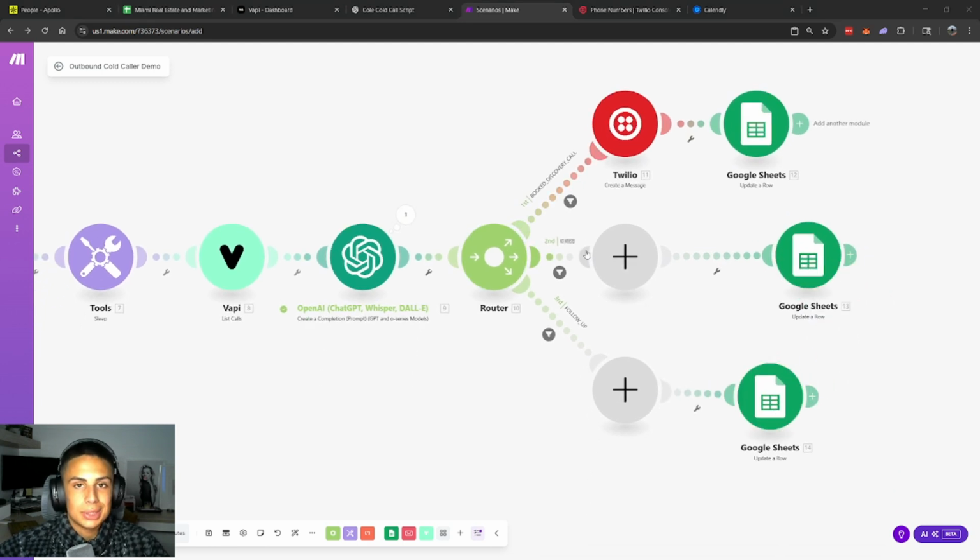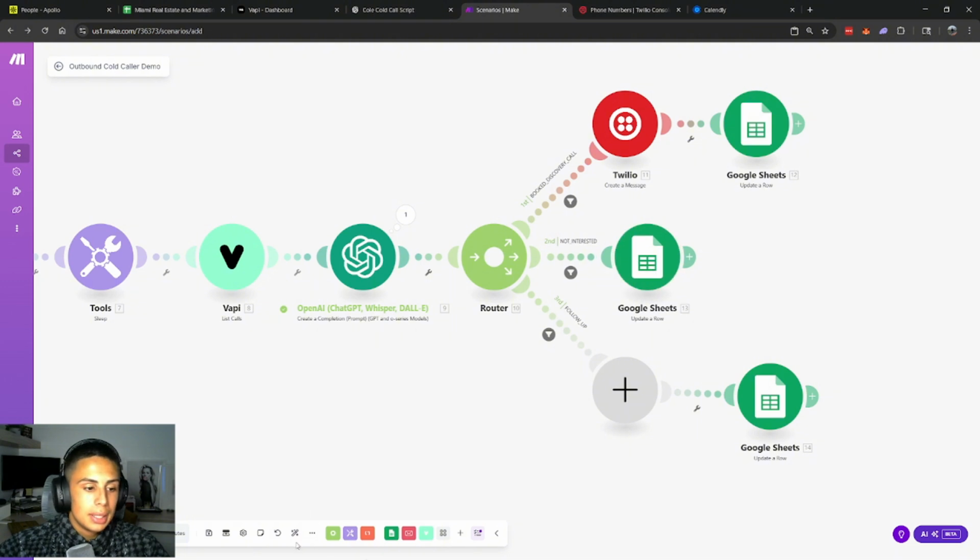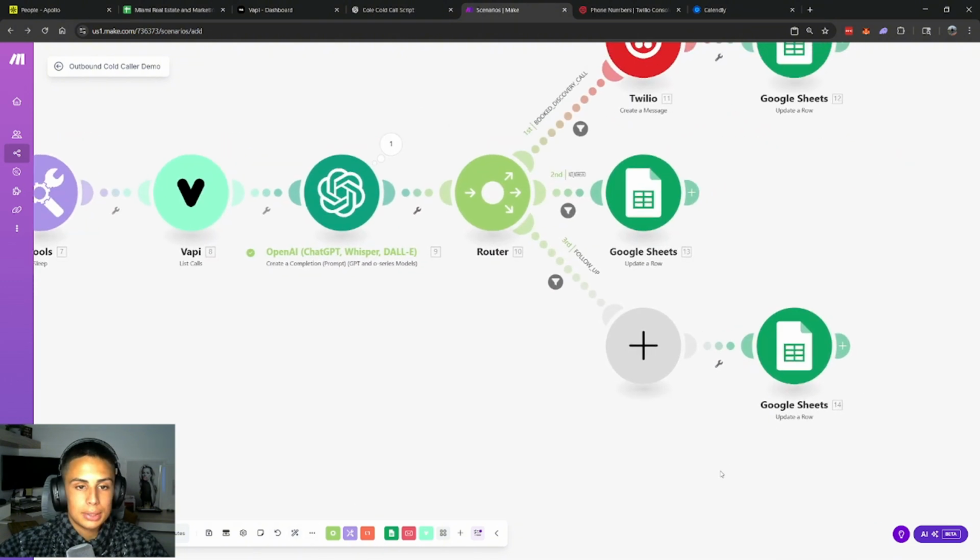Next one is not interested. This one's pretty easy. If they just blew off coal, I'm not going to bother them again. So the only thing we'll actually need to do is to set up the Google Sheet and just update it.